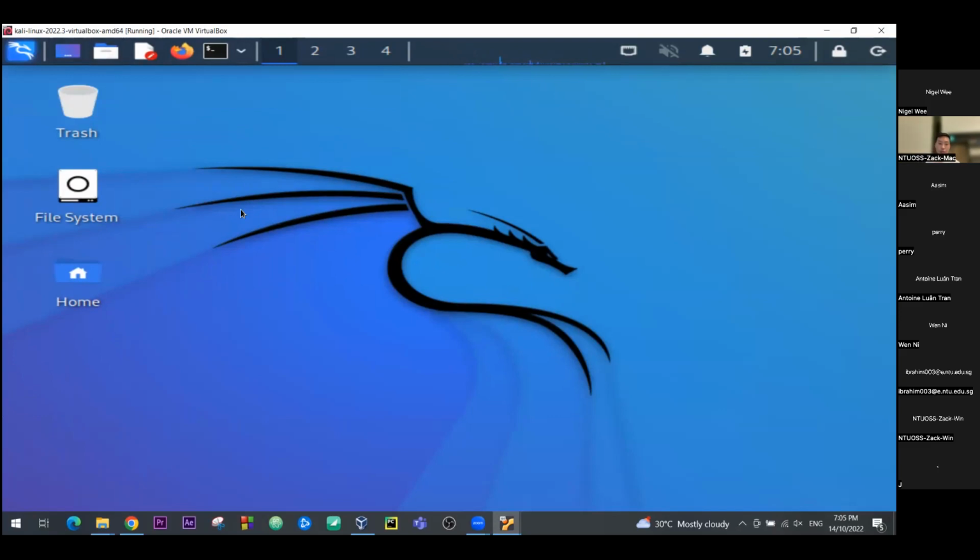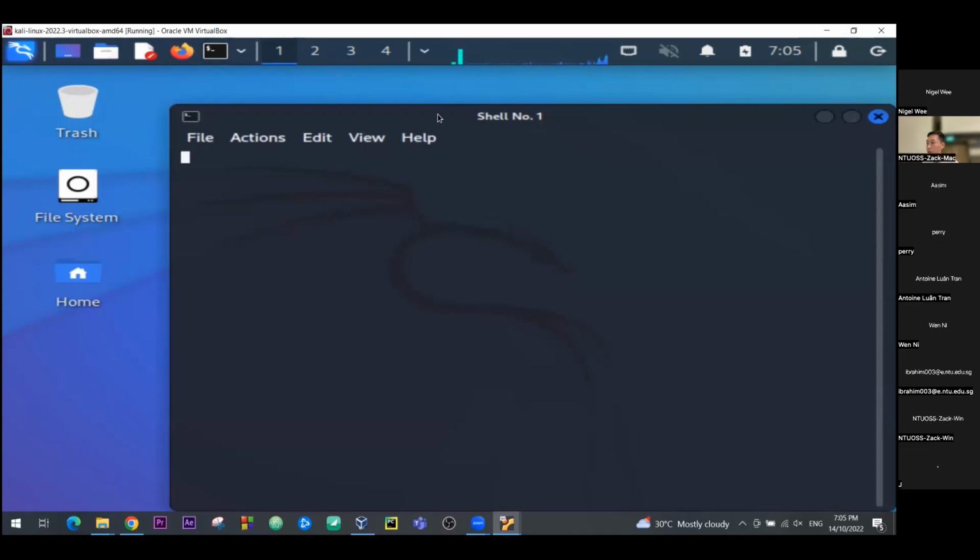Okay, I will just leave it like this. After you log in, you can go to this corner and you should be able to see the terminal icon. Just click on it, then you should see a terminal popping up. Okay, until here, is everyone good to go? Does anyone have any problem?